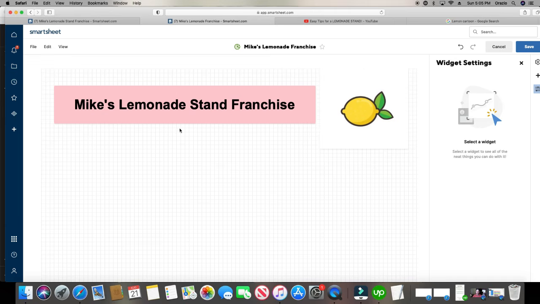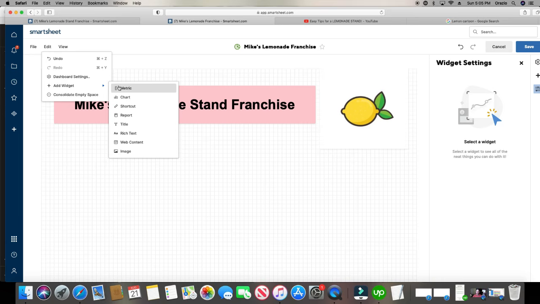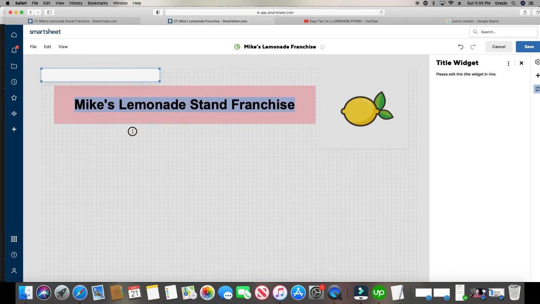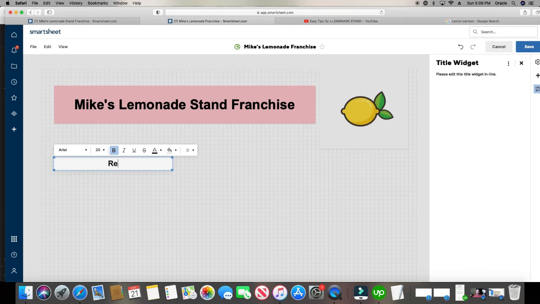Now let's start adding in some actual data. To do that, I'm going to go again to Add Widget. Now we're going to go to Metric. Actually, before I start adding in some data, I'm going to add a couple more titles, just so we know where to put that data. So maybe I'll call this, move them down here, I'll call this Reports.